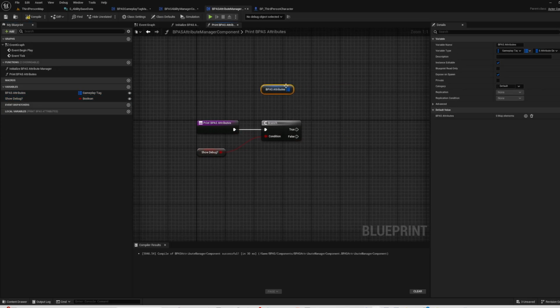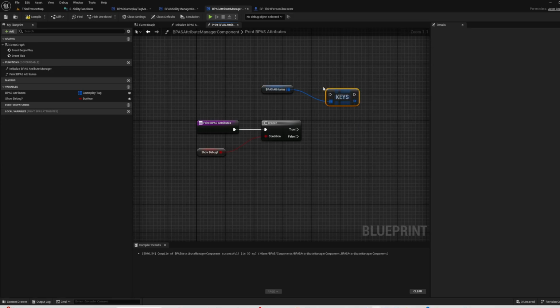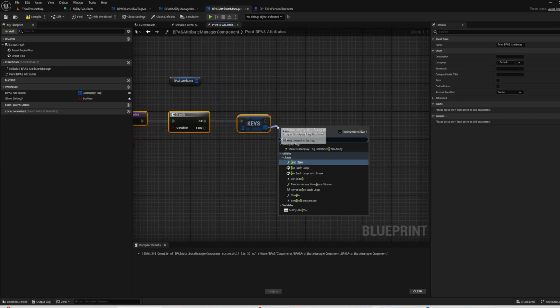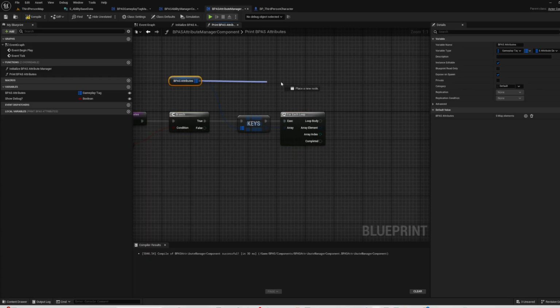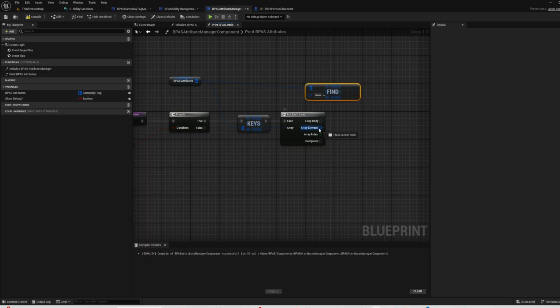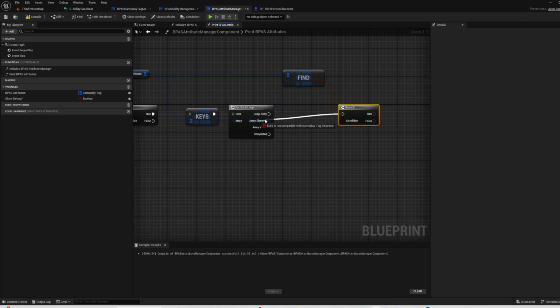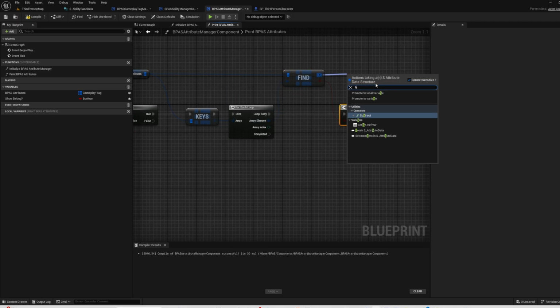We will drag this out, get our keys, and loop over our keys. We will drag off of that map and type find, and we'll find this key. If we have found this key, we will get this value.